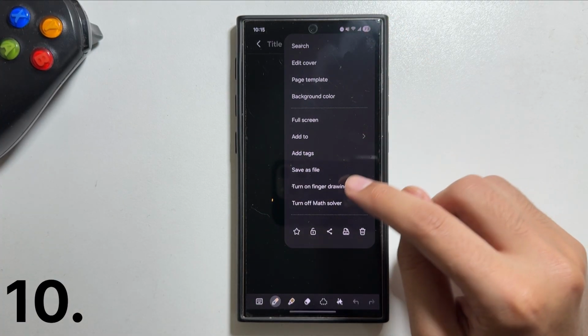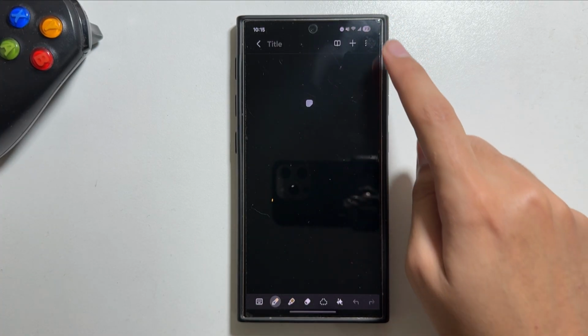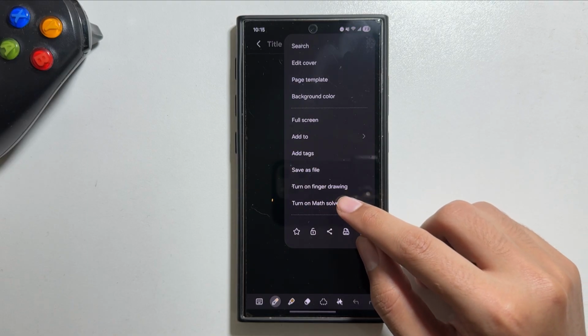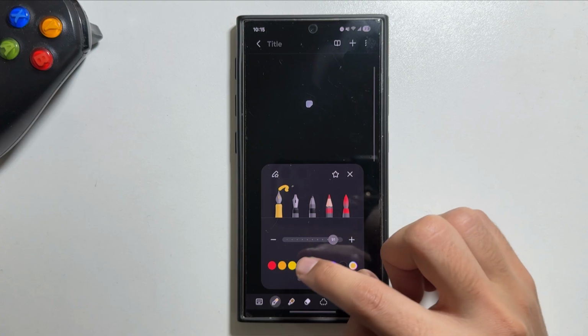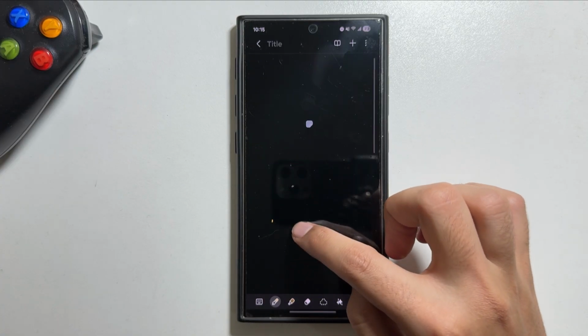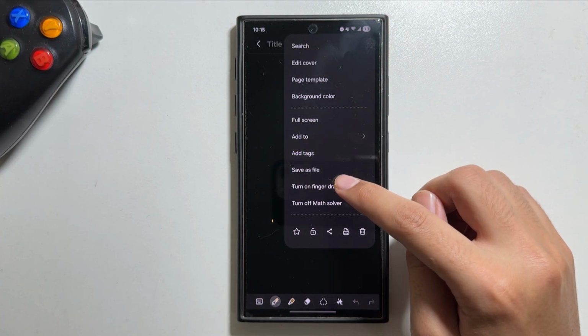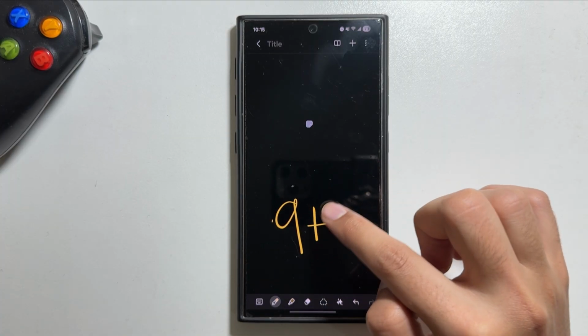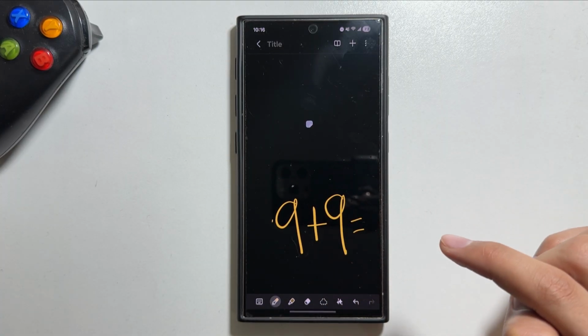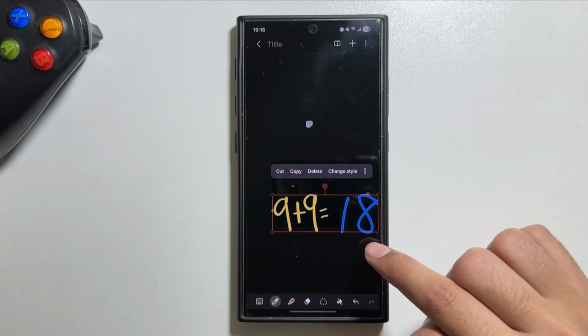Also, there's a math solver available by which you can solve the math problems by simply typing them on screen. Whatever math problem you will draw, it will solve it for you. I will quickly turn on the screen drawing with a finger and show you an example. As you guys can see, now it will solve the math problem.